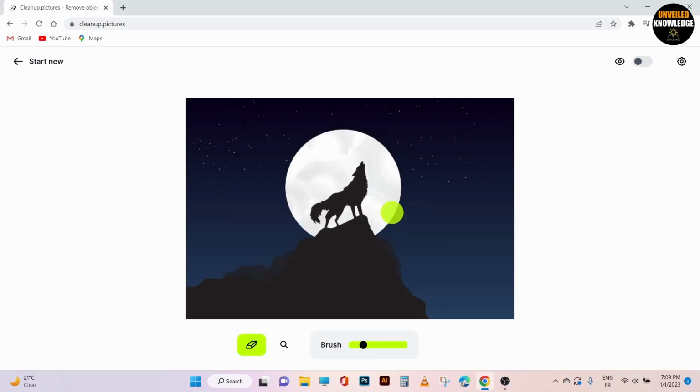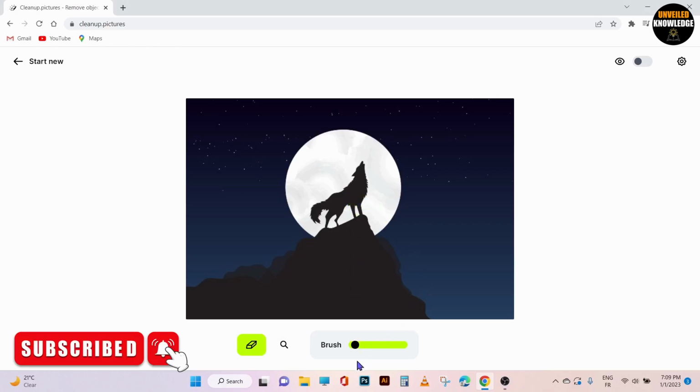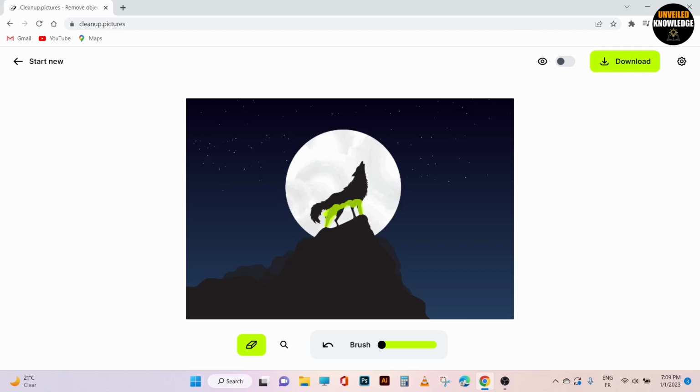Below you have a brush that you can select and adjust to the size that you want. Then all you need to do is to highlight the part you want to remove and release the mouse. Here you can see how I'm using the brush to highlight the wolf and then erase it by simply releasing my mouse.